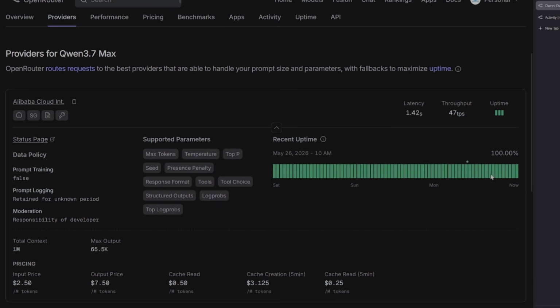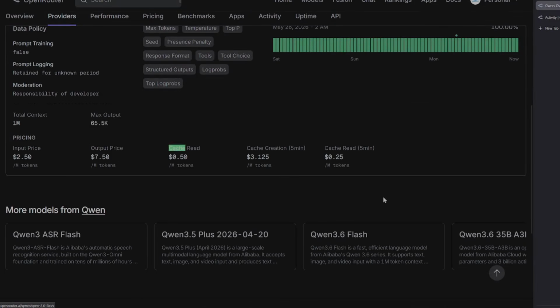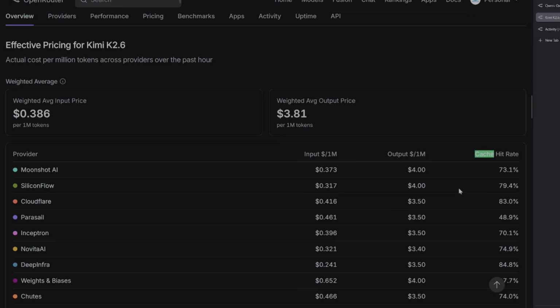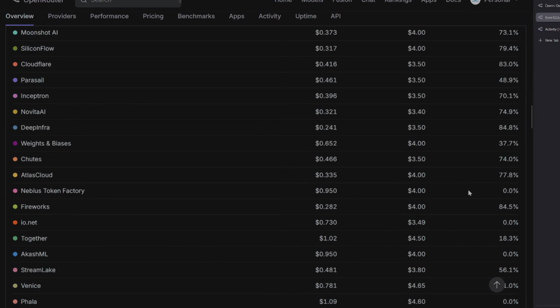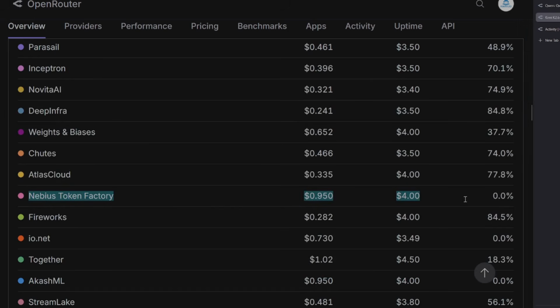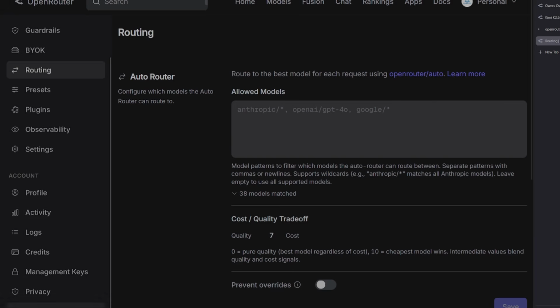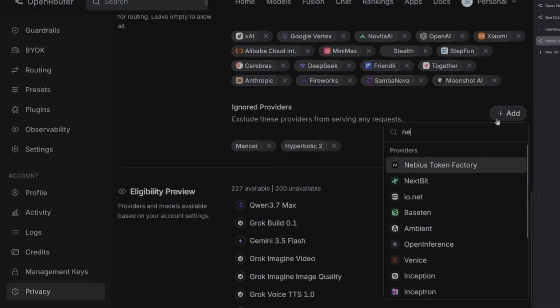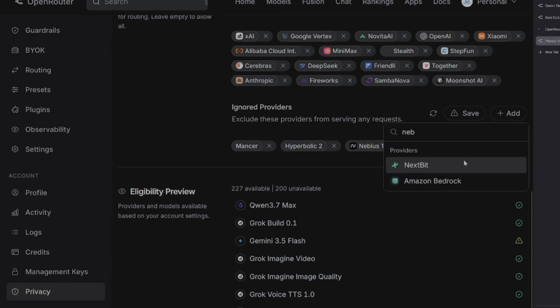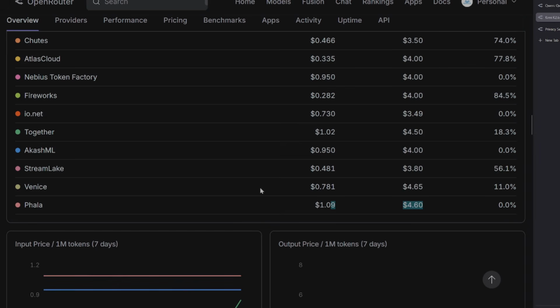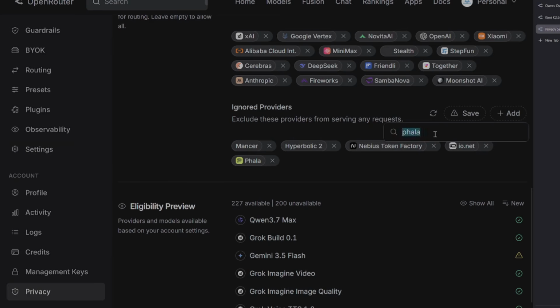On the OpenRouter model page, the provider list shows cache creation and cache read details. For some providers, the cache hit rate is very low. My tip is to note those providers, go to Privacy, then Ignored Providers, and add providers with a 0 cache hit rate. I wish OpenRouter allowed us to automatically ignore providers below a chosen cache hit threshold.